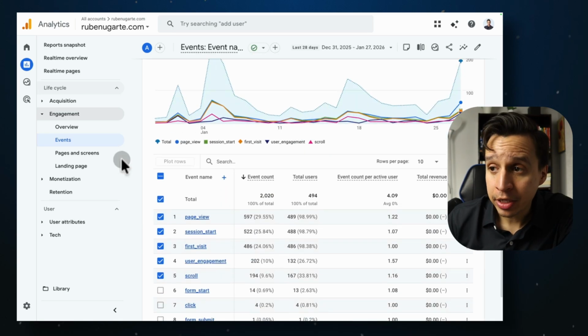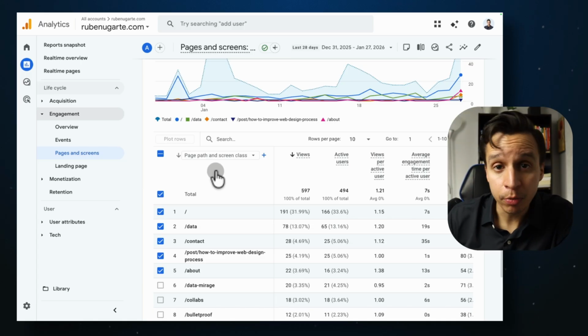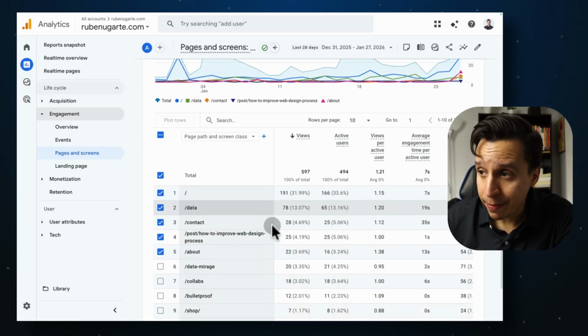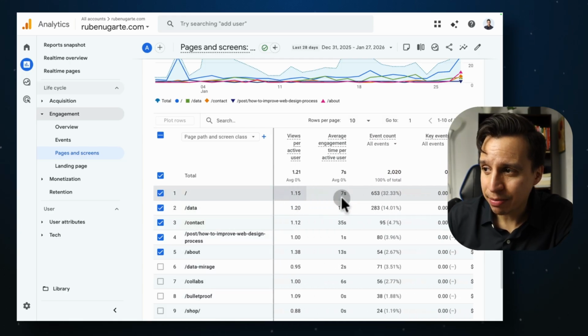Then we have pages and screens, which simply shows you all your pages on web and your screens on mobile. And it will show you the page path, and then things like page views, active users. Again, some of these metrics may not make a lot of sense.